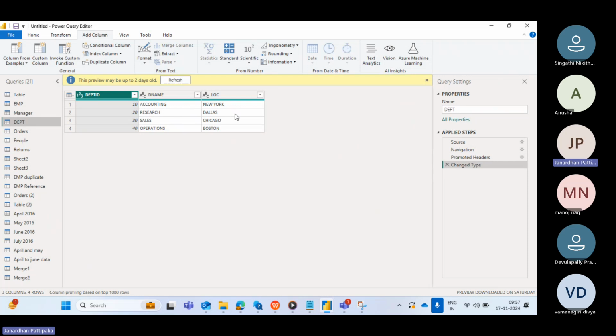So it is possible. When your requirement is to merge the data from different tables but you don't have a common column, you create a dummy column or index column. Through this index and dummy column concept, you can pull the data from two different tables and add it to a single table.